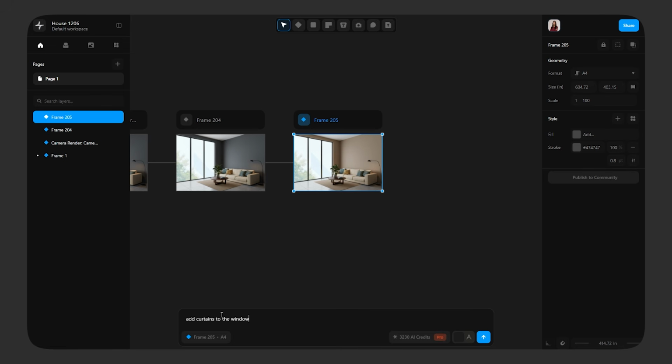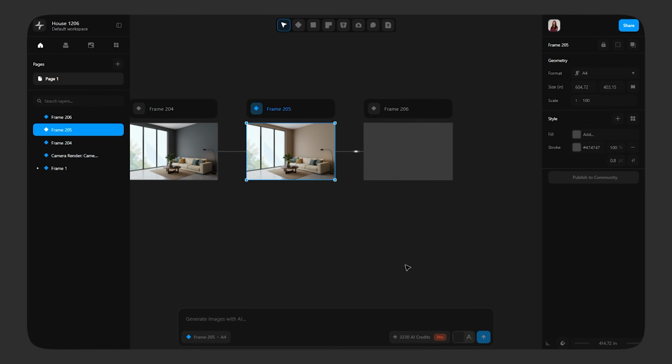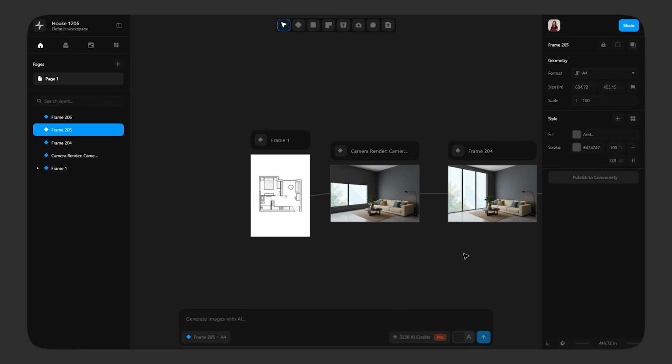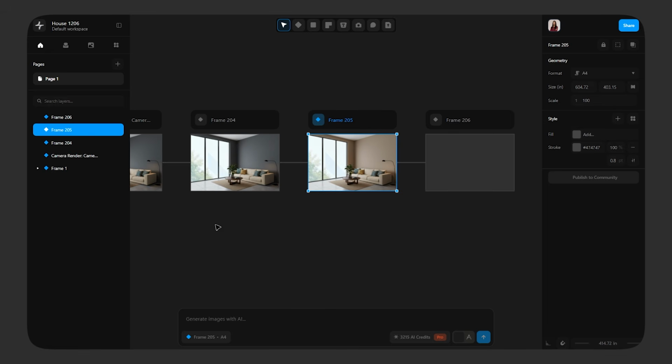Again, make sure you select the exact frame you want to edit. Then I will add another prompt, add curtains to my window. I will send it, and again it creates a new frame. Step by step, you can see your progress, where you started and how many changes you have made. That's a really helpful feature. And here it added curtains, which I really like.